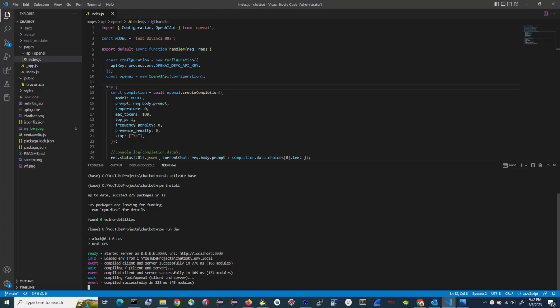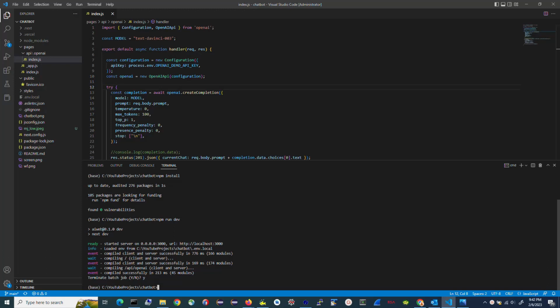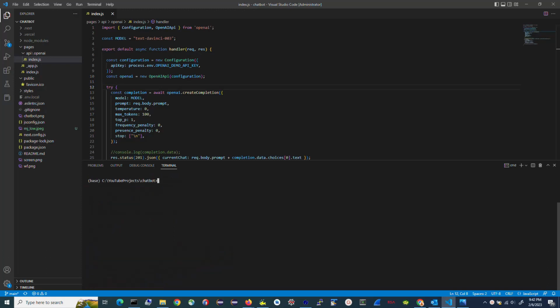You can kill your server if you want to, because you're going to need the prompt, and I'm going to clear my screen so that you can see everything.